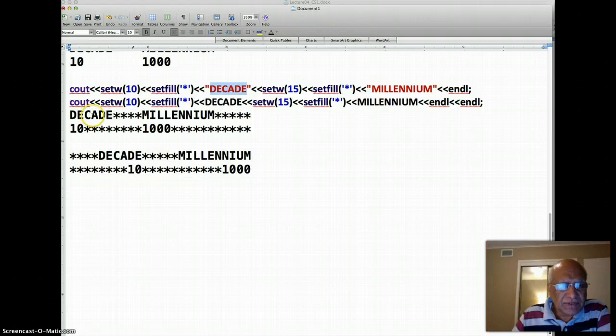And so this is the output because I had a left justification earlier. So it printed decade left justified, and decade has 6 characters, so 4 asterisks. And then millennium should be printed in 15 field width, but fill the blank space with asterisk. So millennium is 10, and 5 spaces filled. And same thing here, the value of decade as data was 10, so we have 8 asterisks, and the value of millennium was 1000, so 4 digits and the rest are asterisk.